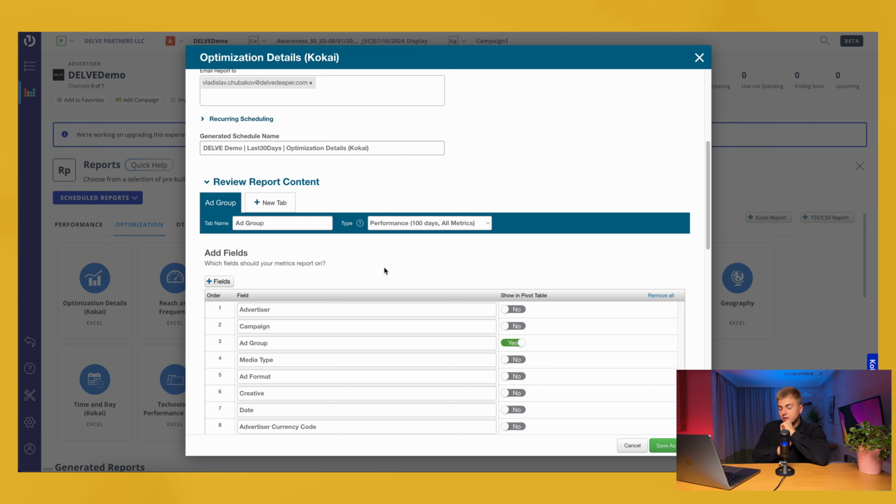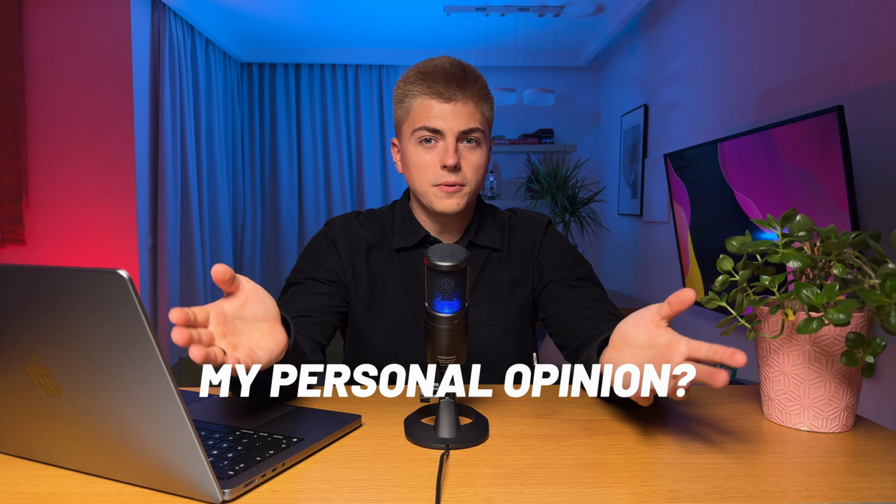I recommend keeping taxonomy clean so you can split your taxonomy in the Google Sheet and analyze different dimensions in the pivot table. This is super helpful, and this will allow you to look at your campaign from different angles and optimize it. But what about my personal opinion?